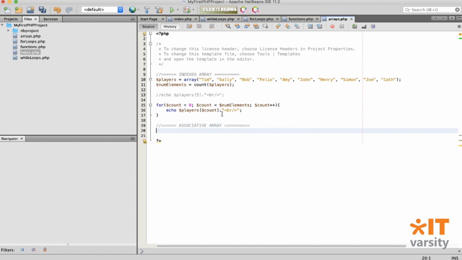Now, with an associative array, instead of having just indexes, you have what are known as key value pairs. Now, where do key value pairs actually help? Let's say, for example, you wanted to extend the functionality of this array, players, to include the name of the player as well as the top score of the player. So Tim would be, for example, 95 and Sally would be 110, etc., going all the way down the line. Now, you would want to associate Tim with his score, Sally with her score, Bob with his score, and so forth. Now, for that, you won't use an indexed array, but an associative array.